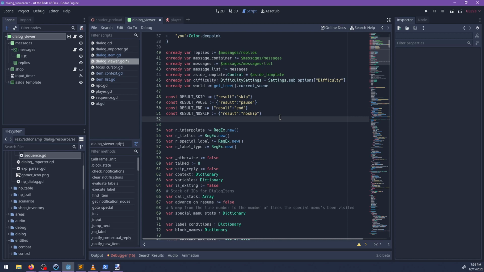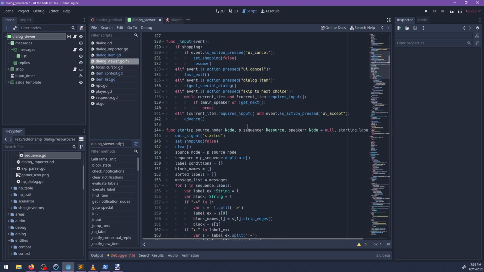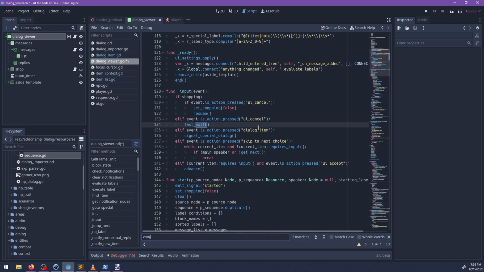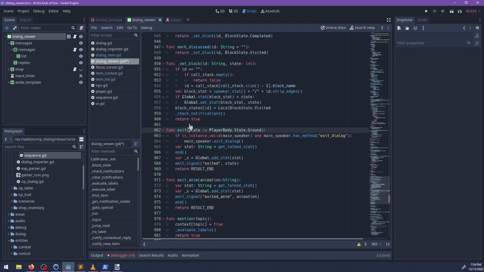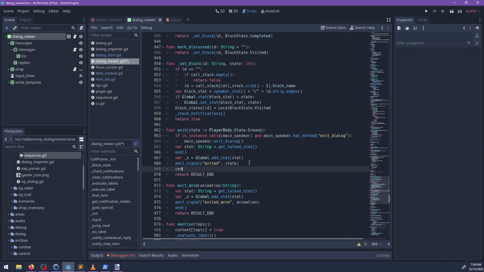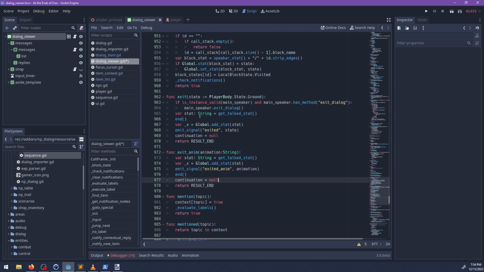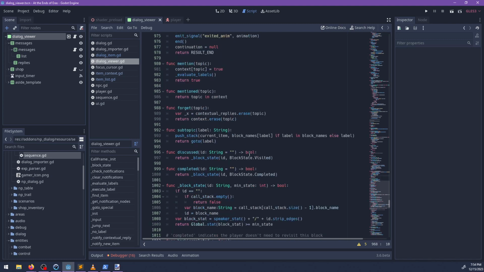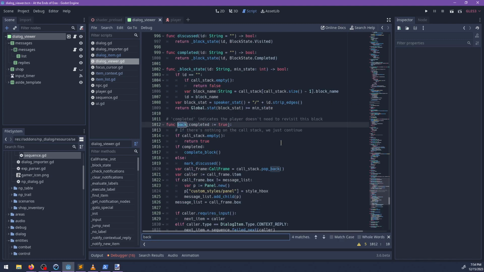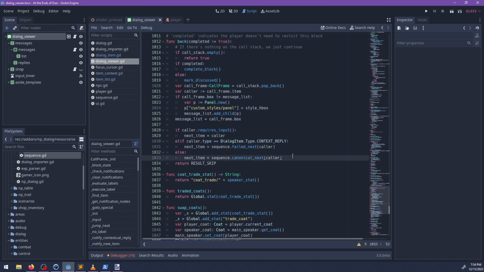Well... Okay. So let's do like... Do I want this here? Why is this in this order? I'll keep these, I'll put these the same way. Alright, so exit, and then if we do back, continuation will equal next item.